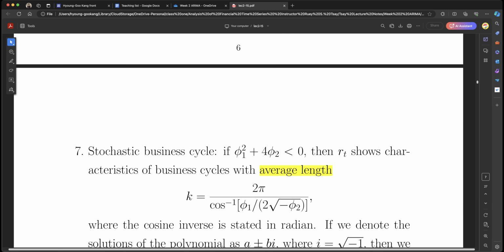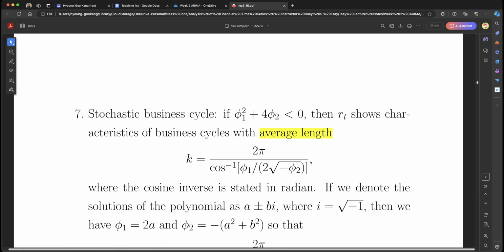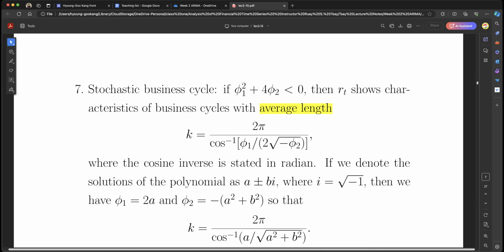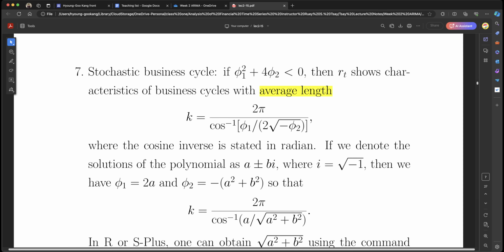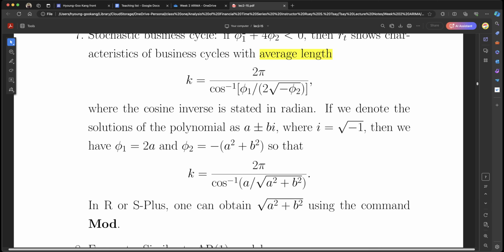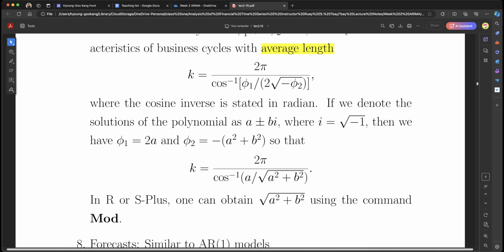And then for the stochastic business cycle, if phi_1 squared plus 4 phi_2 is less than 0, then r_t shows a characteristic of business cycles with average length of this one. The cosine inverse is stated in radians. If we denote the solution of the polynomial as a plus or minus bi, where i is the square root of minus 1, then we have phi_1 equals 2a and phi_2 equals minus (a squared plus b squared), so that k looks like this. In R or S-PLUS, one can obtain the square root of a squared plus b squared using the Mod function.